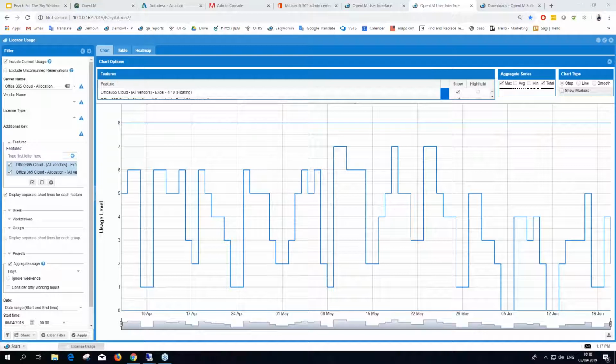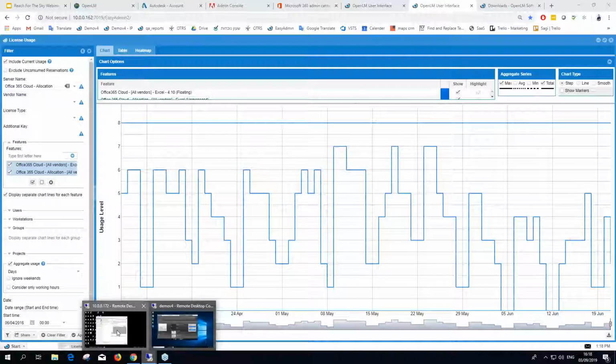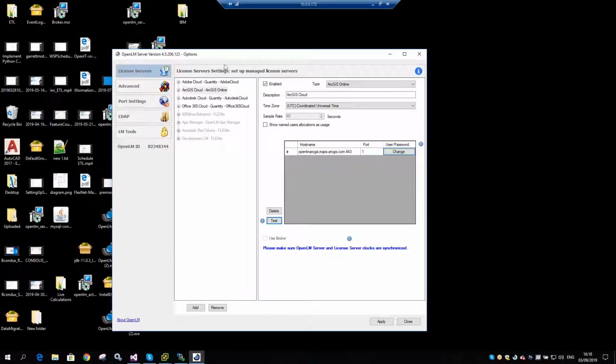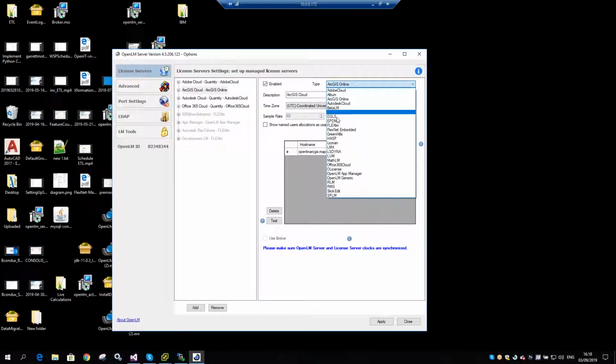Yes, Andrew. Also, no need to download something. You don't need to download an extra component or something special for it to connect to the cloud. You just use your OpenLM server version 4.5 and just select the right type. That's it.